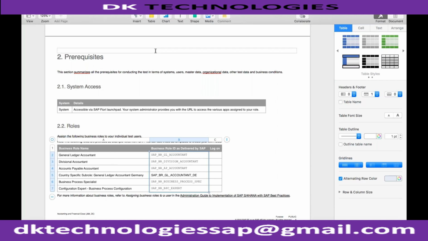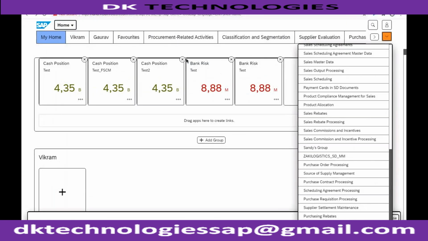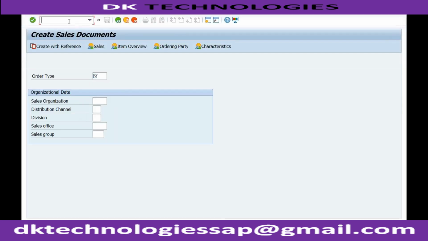If I assign these roles to my user ID, I'll be able to see all the transactions related to general ledger accounting. Similarly, if you open the best practice document for sales or purchasing, it will show you all those roles which are required to be provided to the end user so that he is able to do the transaction. But if you see the last one, this is related to the configuration expert, business process configuration. If I provide this role to my user, I'll be able to see something related to configuration. Whatever is available in this role, all those things I'll be able to see under my FIORI screen.